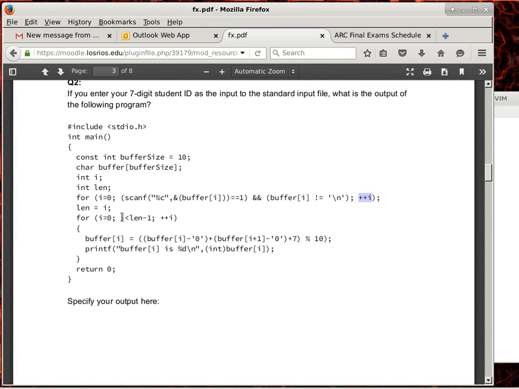And in the second loop, we are going to stay in the loop as long as i is less than length minus 1, which is 7 minus 1, which is 6. So we are really only going to process the first 6 characters. Or I should say i would only go from 0 to 5, excuse me. By the time it gets to 6, it's going to exit the loop.